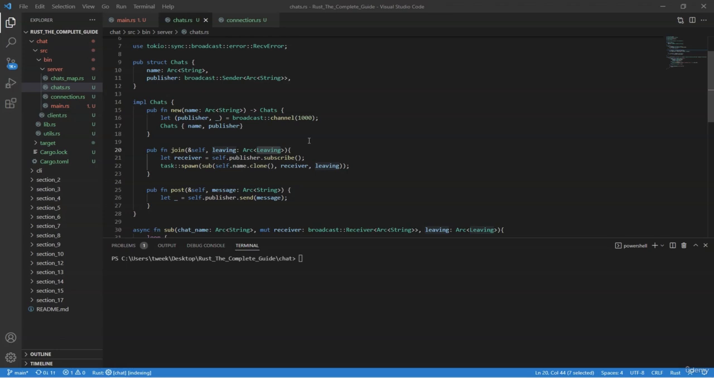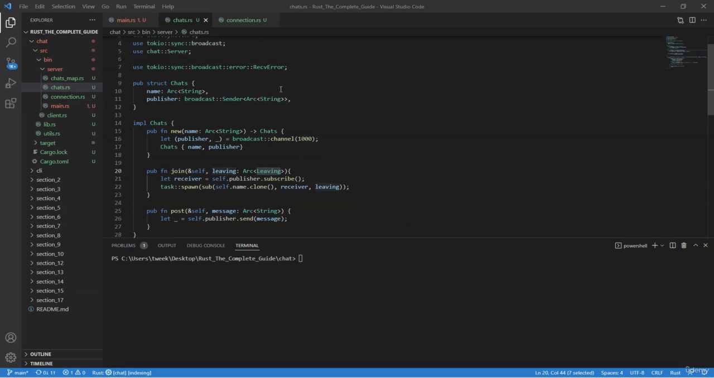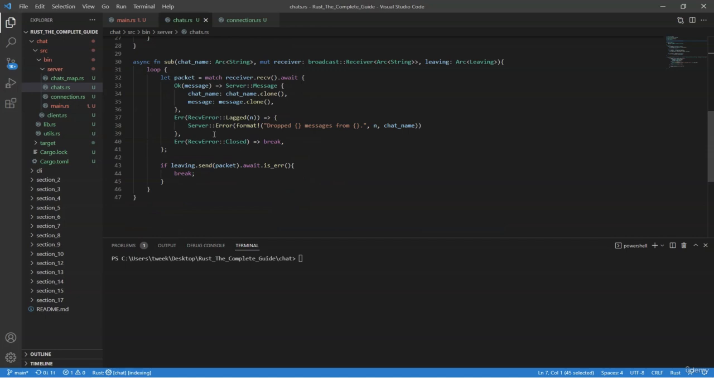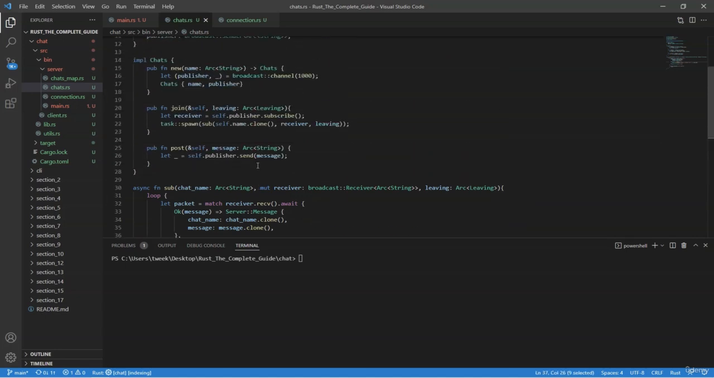Before we continue, I want to address a couple of mistakes that I realized I made. That way our program will work smoothly by the end of this lecture. Inside of our chats file, we need to add this use statement so that we can bring ReceiveError into scope. That way we are able to use it down here in our sub function.